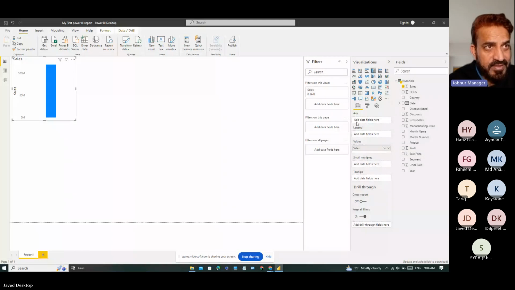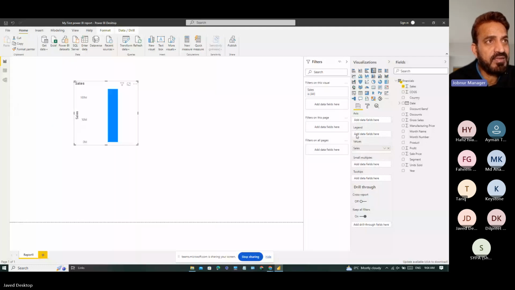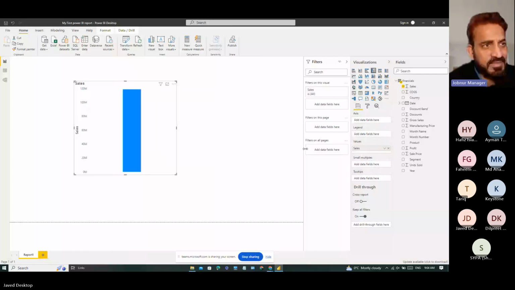So the sales is in the value field. And then there is something called axis and legend. Now, where is this coming from? It is coming from the type of the visualization. Because it has selected the column chart, it is saying that you have the option of axis and legend. Okay. Now we'll see what is this axis and legend. In the value you have the sales.